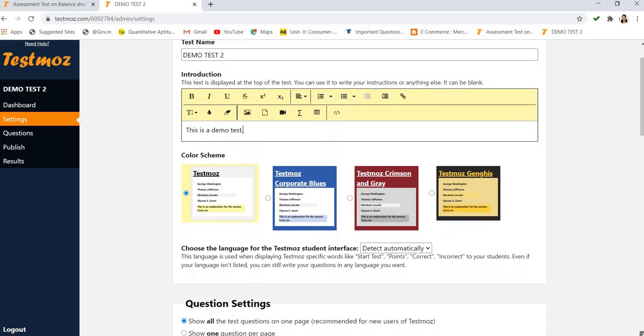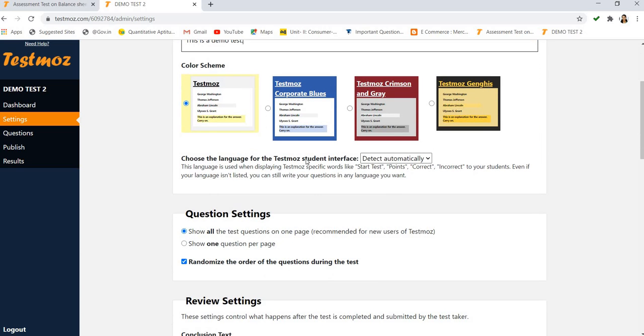Okay, next you can see choose the language for Testmoz student interface. This language is used when displaying Testmoz. If the student wants to see the questions in any other language, everything is possible, but it's better not to touch this option because it will be displayed in English as you type.